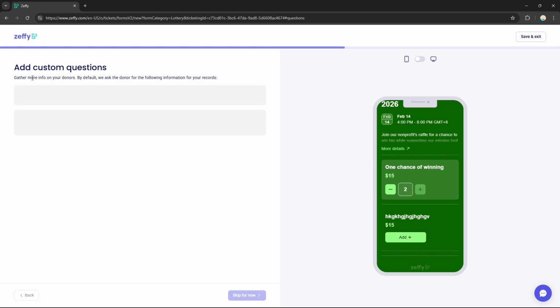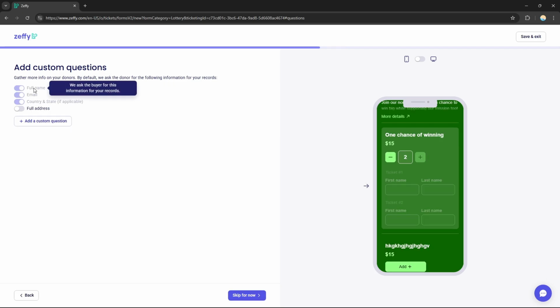So after clicking next, you need to add custom questions. As you can see, Zeffy will gather these default questions right here from your ticket buyers. They will ask the donor for the following information for your records, and that will be the full name of the buyers, the email of the buyer, and their country and state, if available.